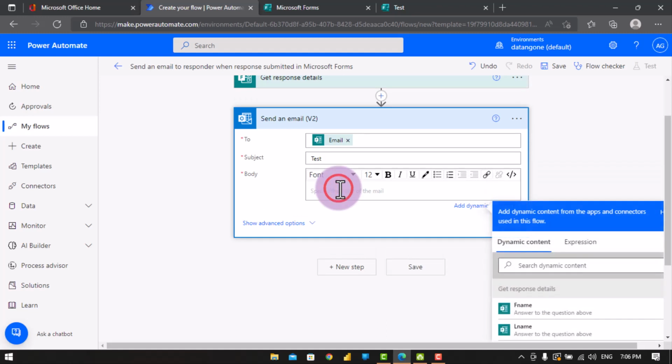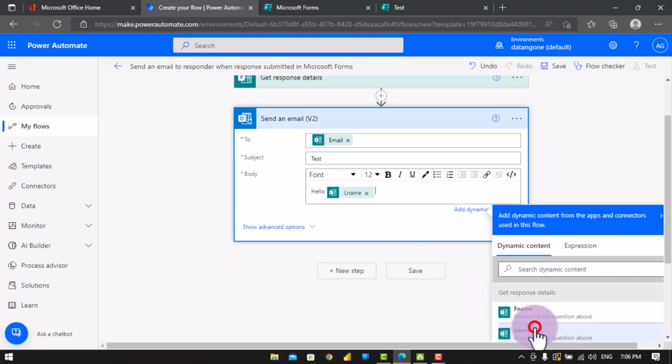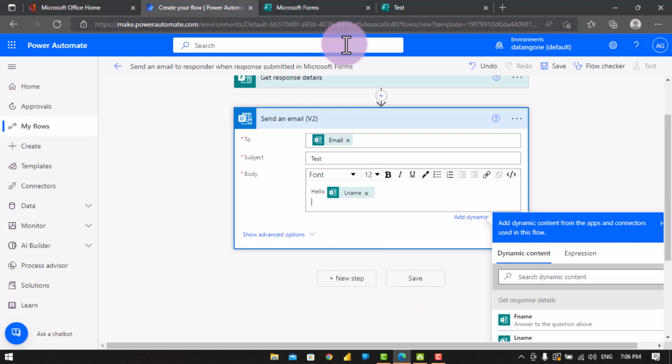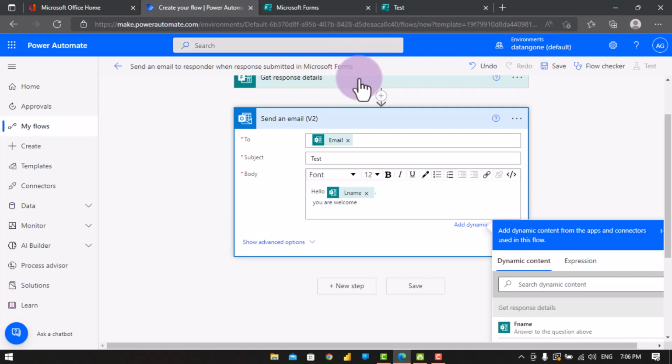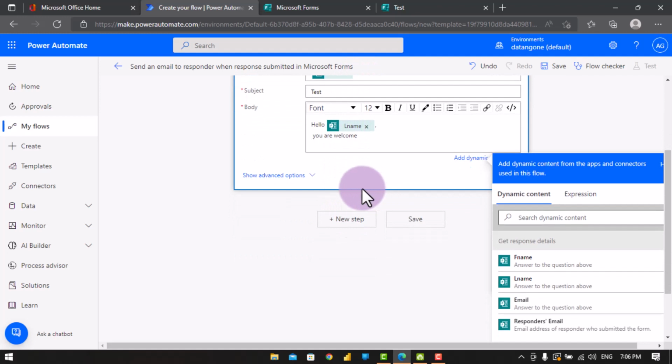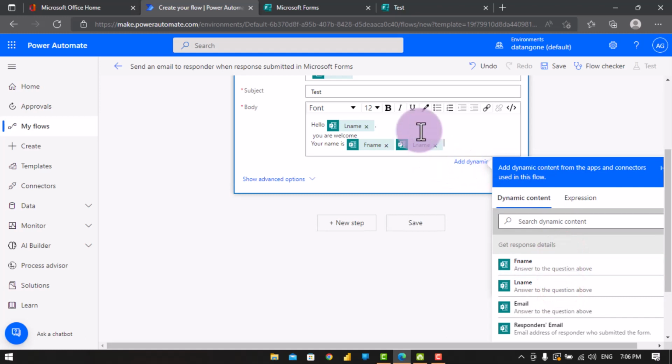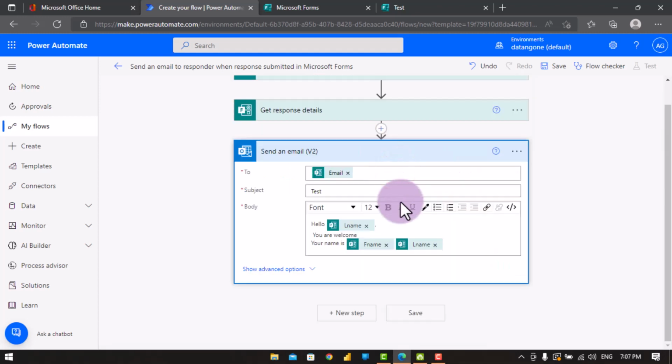Now the next thing I want to add in the body, I could add something like hello. Then I want to call the person's name, so I can add a dynamic content as the person's last name, then the comma, then I can say you are welcome. So that's just a message. Then I can say confirm your name is, then I want to put the first name and the last name.